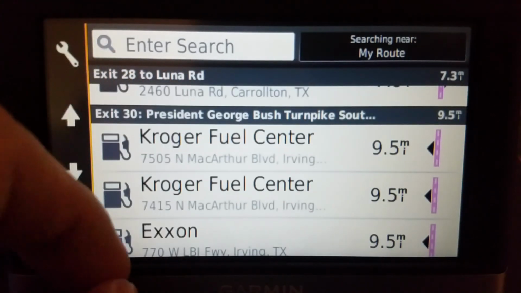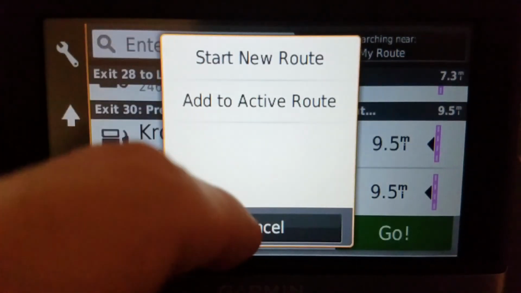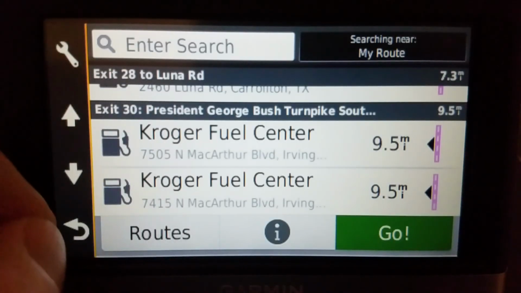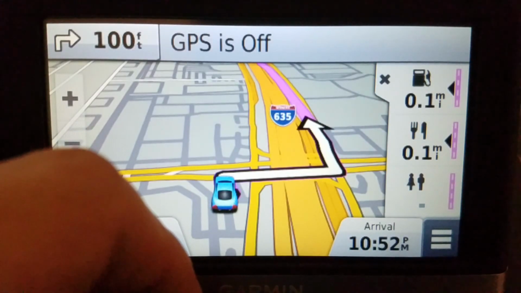Very good. And then I could just add one in. I can hit go and add to active from there. So that's a different way of doing it. It works.